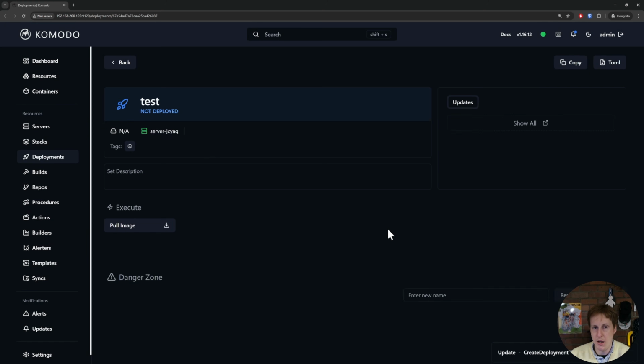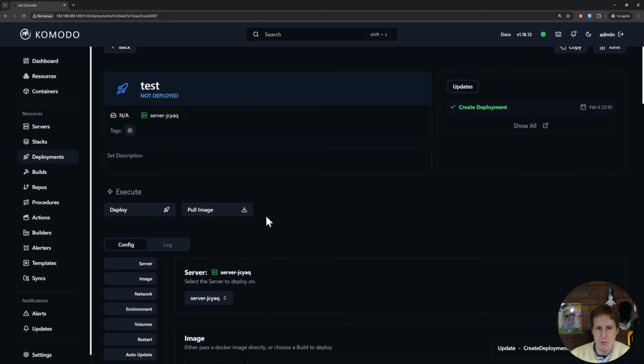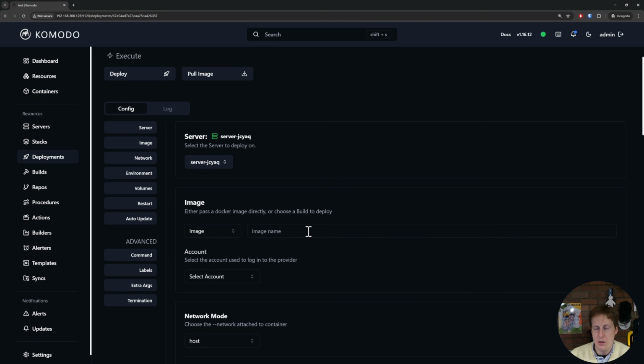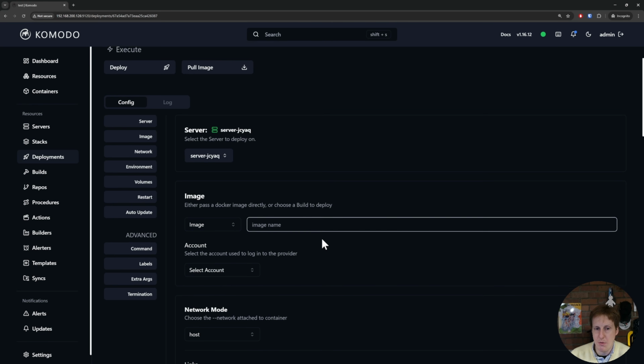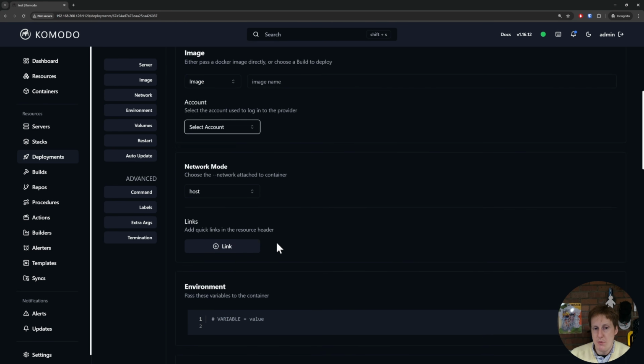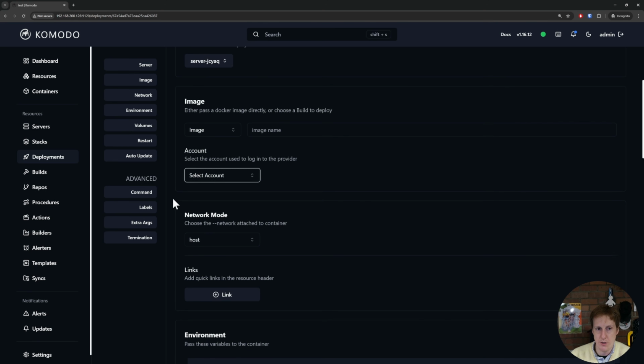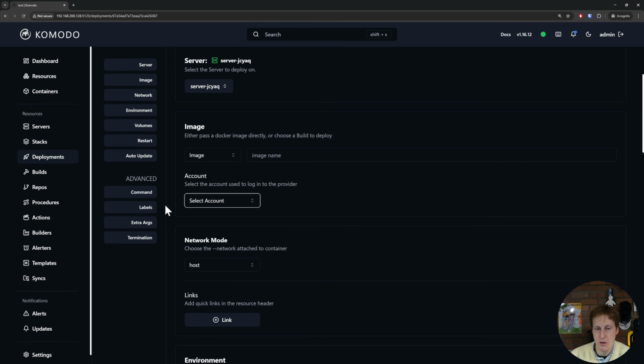So for example, if we hit test, you can see here that we've basically got the server that you want to put it on. You've got the image, so you could put in here, say, Pi-hole. You've got the network mode you might want to try, any environment variables you want to pass, any volumes you want to create, etc. And a whole host of other stuff just on the other side. So what you want the restart policy to be, auto updating, etc. Auto update is pretty cool. It's almost like it's got its own built-in Watchtower.